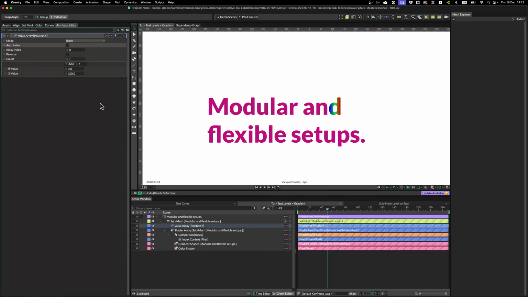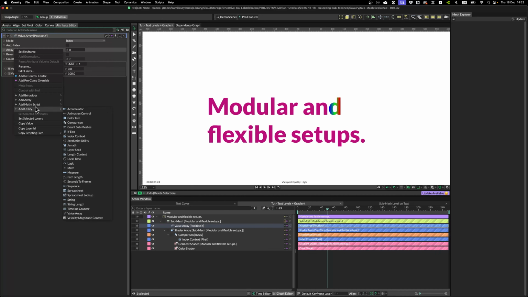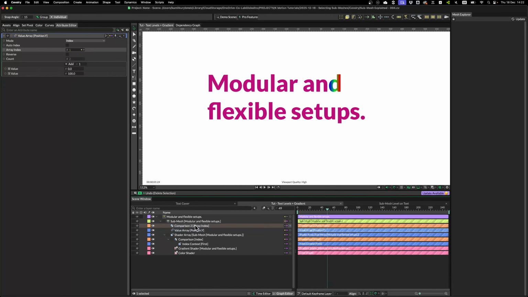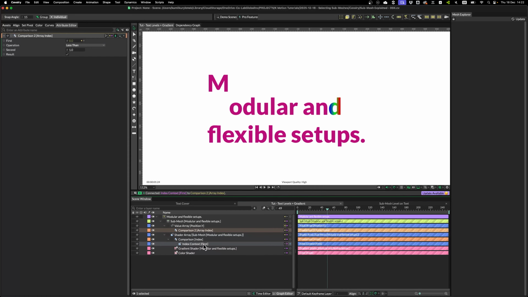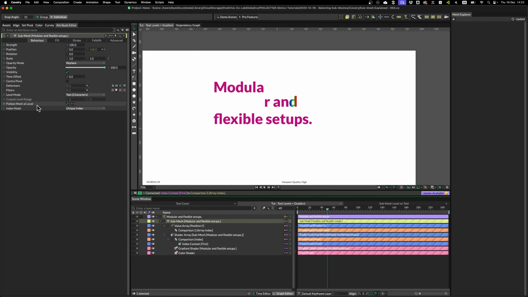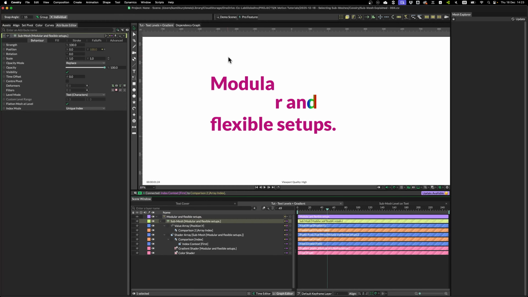So we are going to do the same trick as before. Simply use a comparison node and use index context from the index context layer. And we can change this to maybe equal to. And again, I get to control which layer is offset up with a simple number. And if I change this to less than or equal to, we can select more characters. So by utilizing levels mode and the comparison node, I can easily change the appearance of our text on a per character, word or line basis.